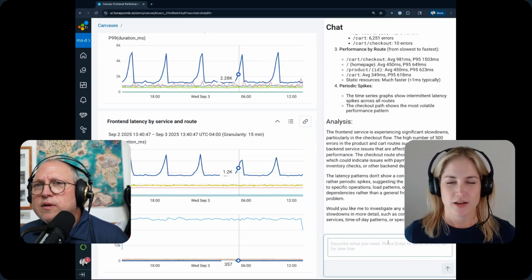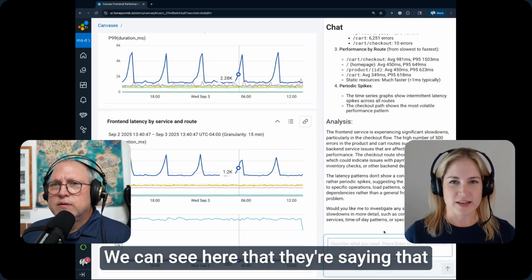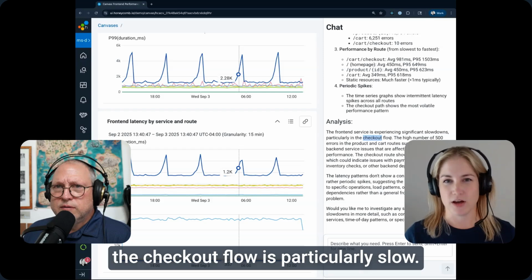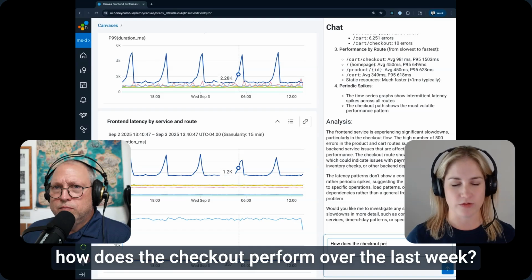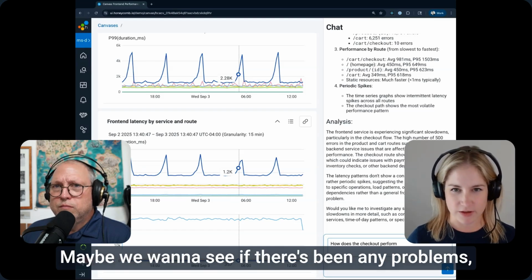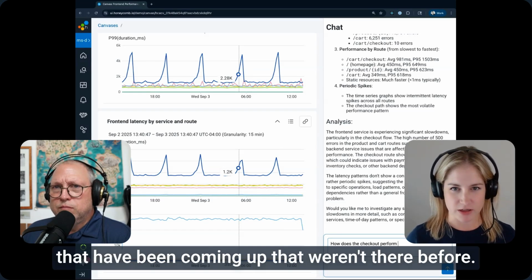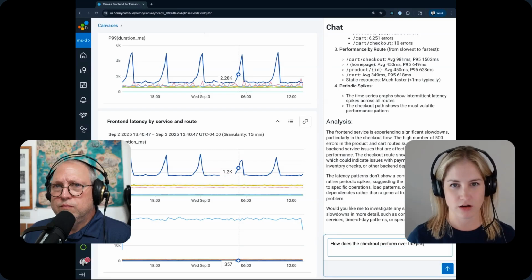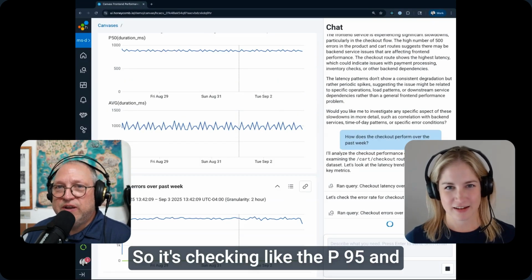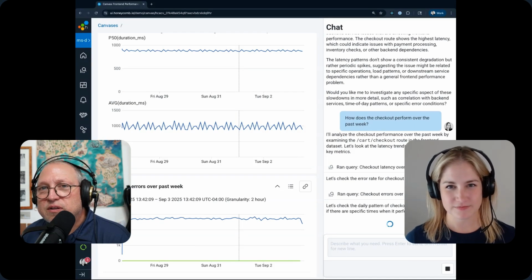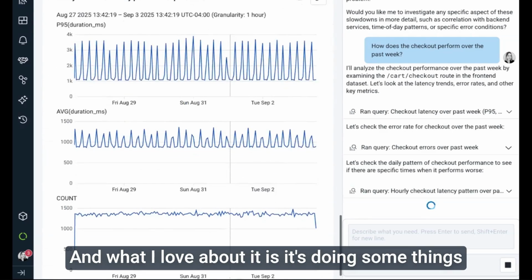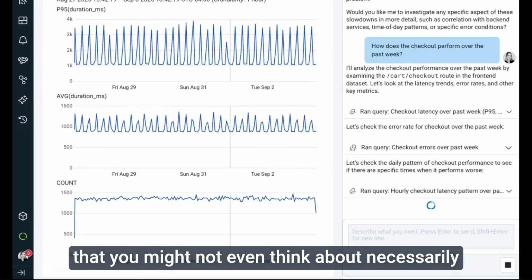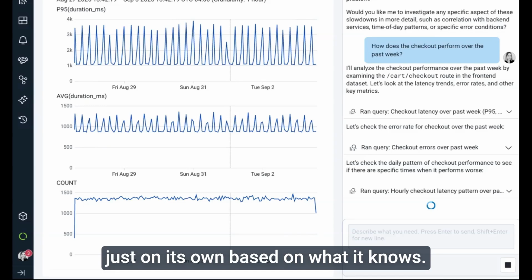Sure. So let's see. We can see here that they're saying that the checkout flow is particularly slow. We might want to look into that a little bit more and say, how does the checkout perform over the last week? Maybe we want to see if there's been any problems that have been coming up that weren't there before. Okay, so it's checking like the P95 and that's very cool. And what I love about it is it's doing some things that you might not even think about necessarily just on its own based on what it knows.